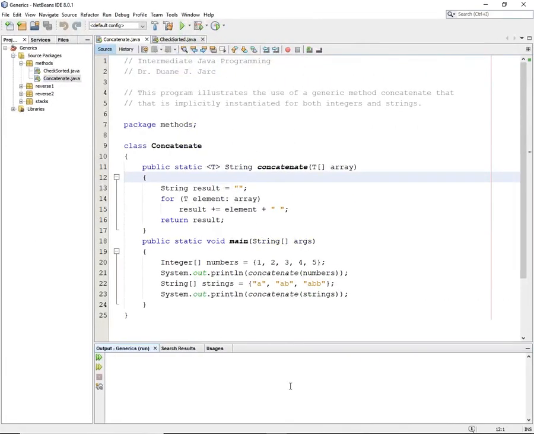Next, let's run this program. Notice that the strings containing both arrays are displayed.